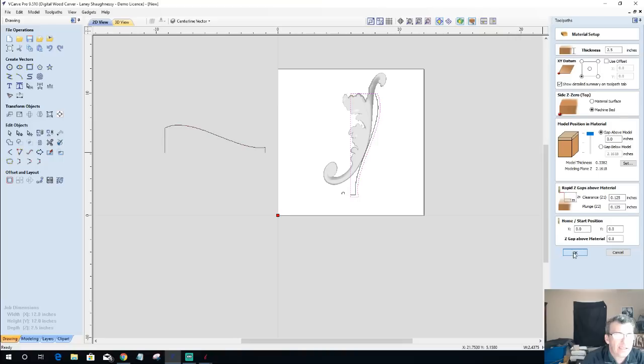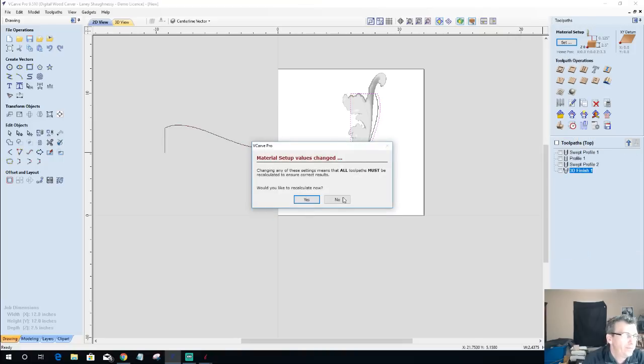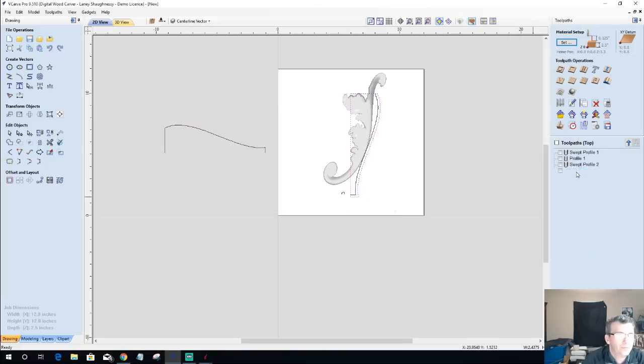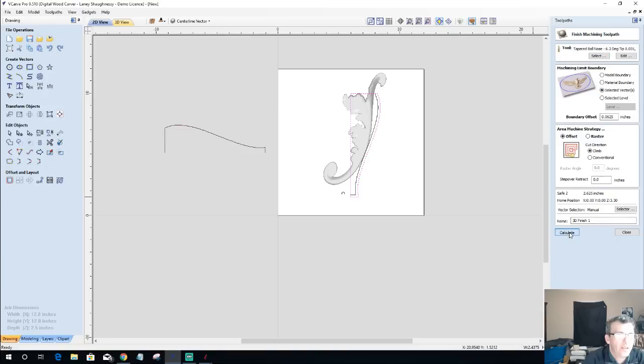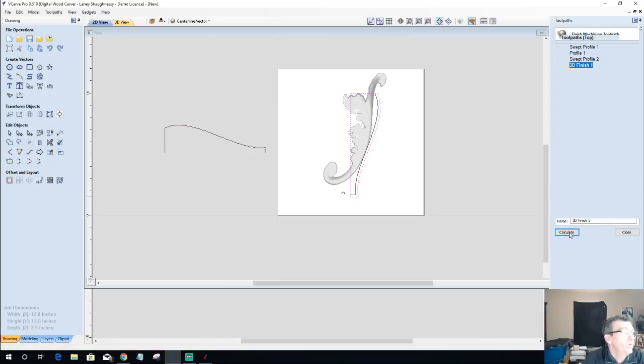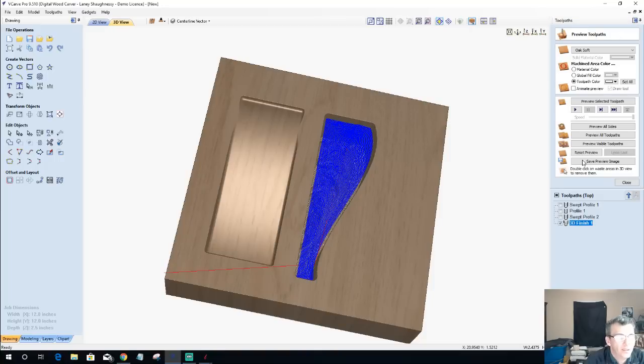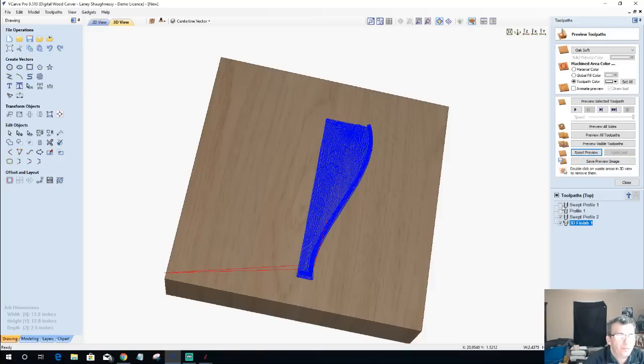Okay, let's calculate that one more time with the model in the proper position. Holy camole, what did we do? All right, let's preview our 2 profiles.